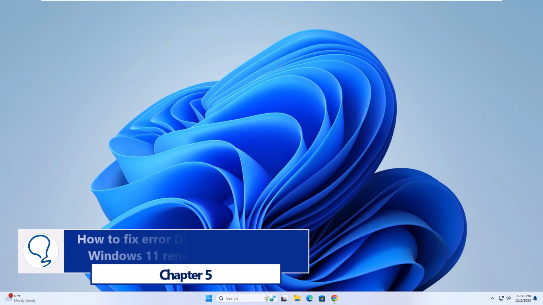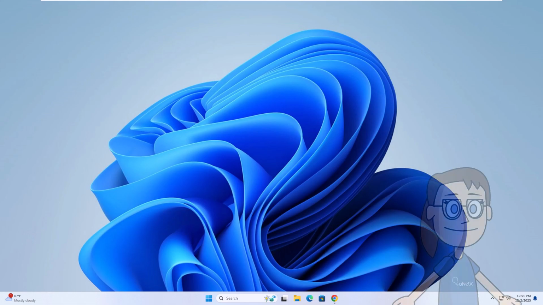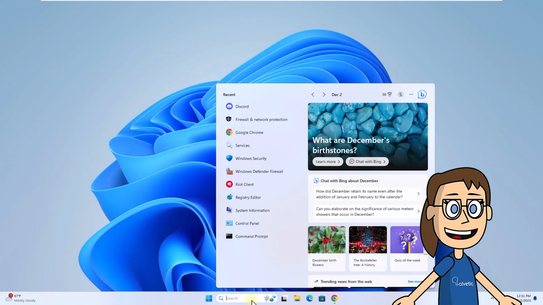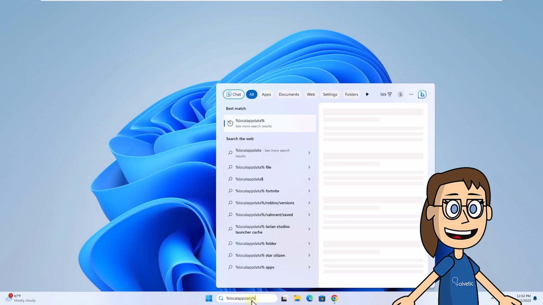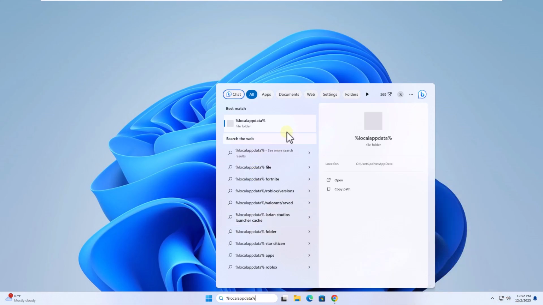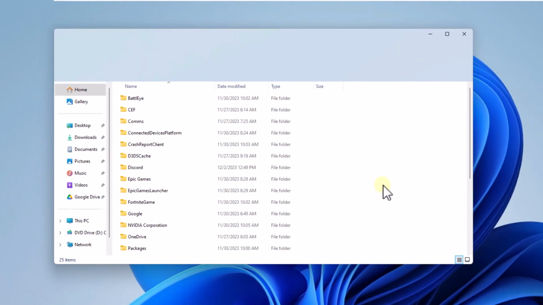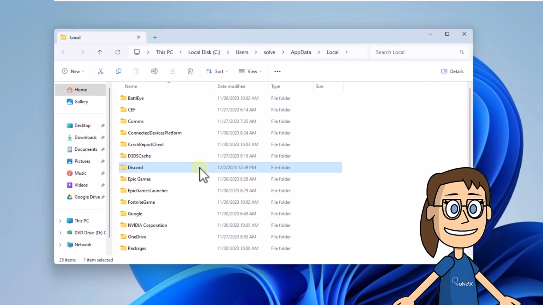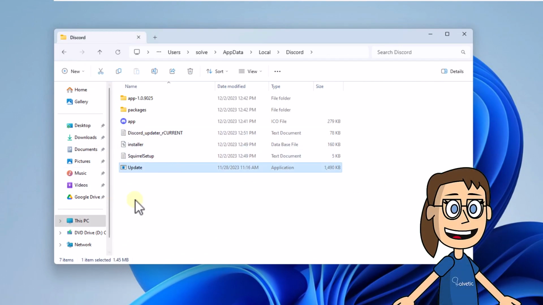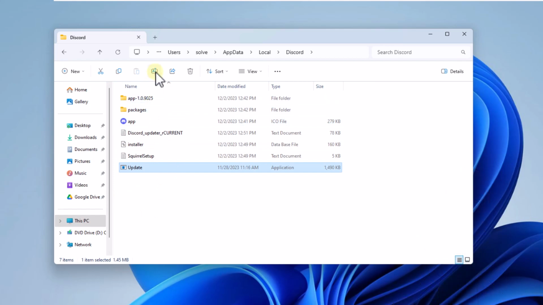Chapter 5. How to fix error Discord update failed Windows 11: renaming the update file. To start, in the search box enter %localappdata%. Press on File folder. Now open the Discord folder, select the update file. Click on Rename to change the name of this file. Press Enter.